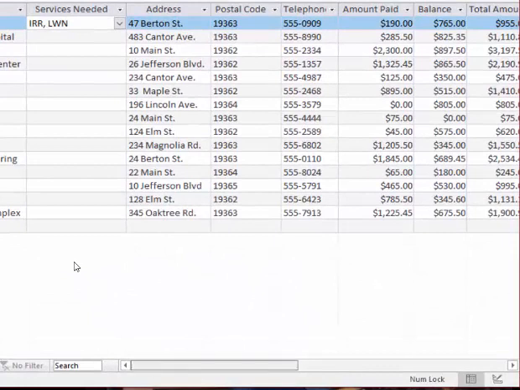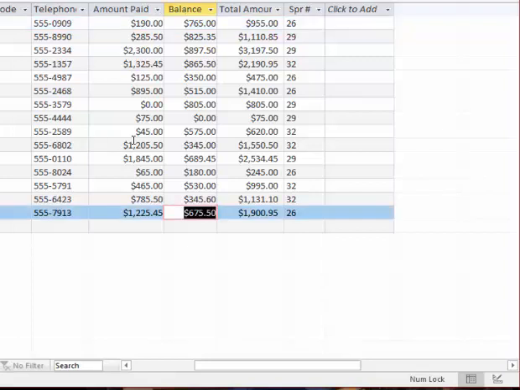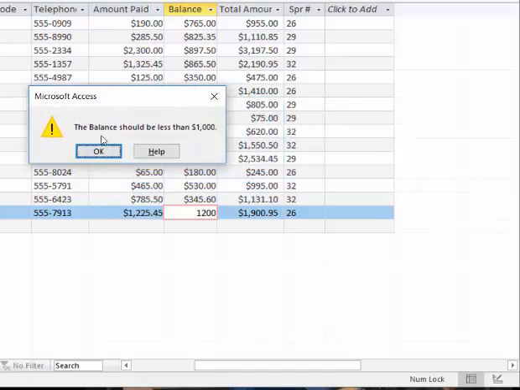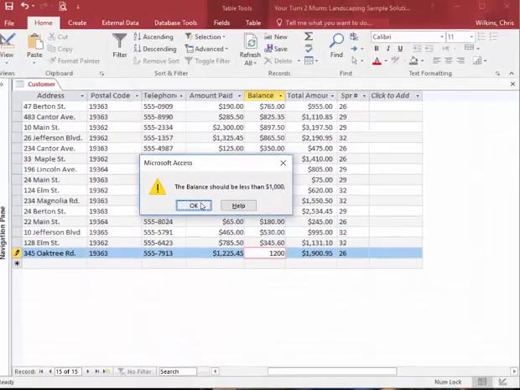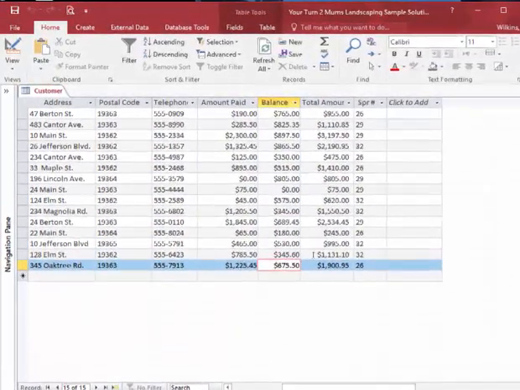And then when I go all the way down here, balance, there is no balance greater than 1,000. So let me try to put in something in here greater than 1,000. And here's our error message that we chose. The balance should be less than 1,000. Okay, so let me just escape out of that and bring it back to 675.